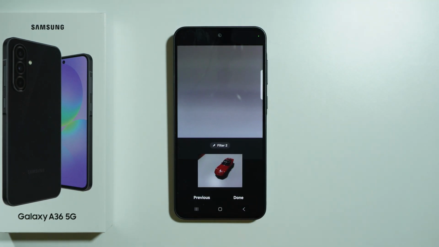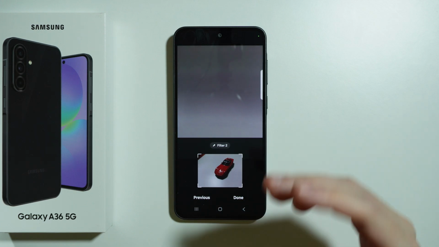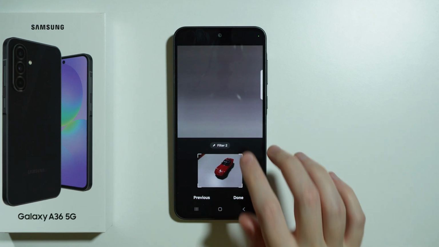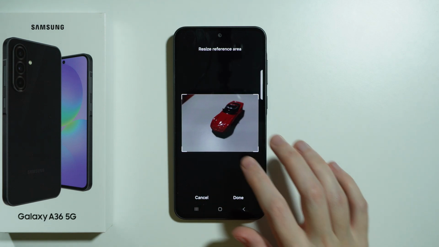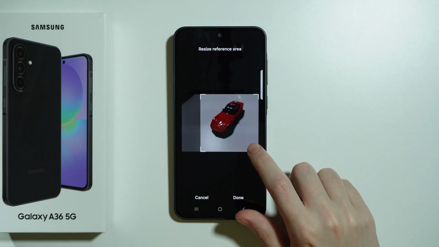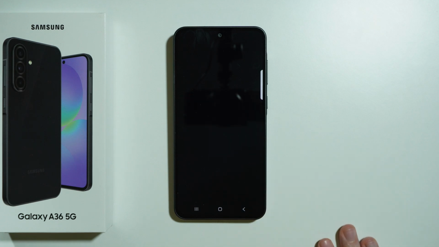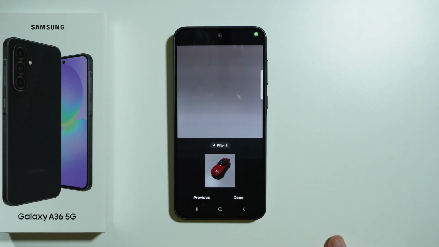And then based on some AI magic, apparently, we can create a filter. We can change its name. We can also, I believe, well, we cannot really do anything with the photo. Oh, we can actually. So we can resize the preference area. So let's say we can choose this area over here. Let's press done. And let's see what we can get.